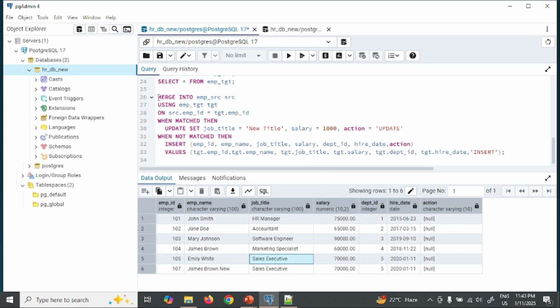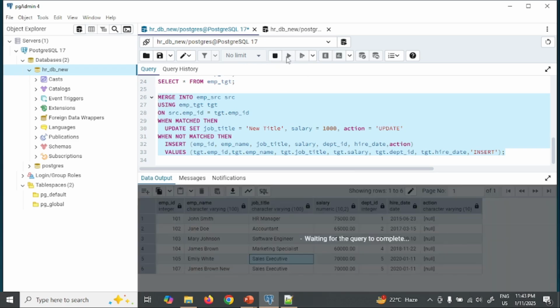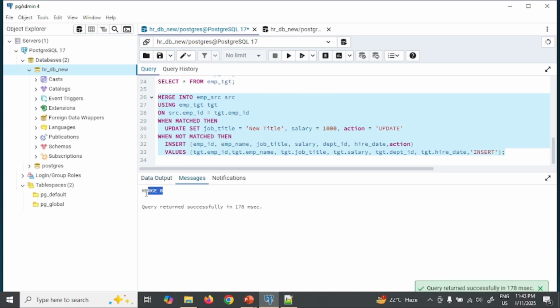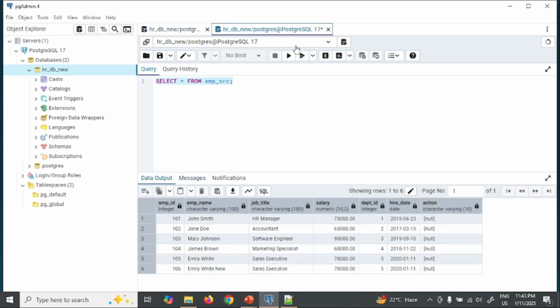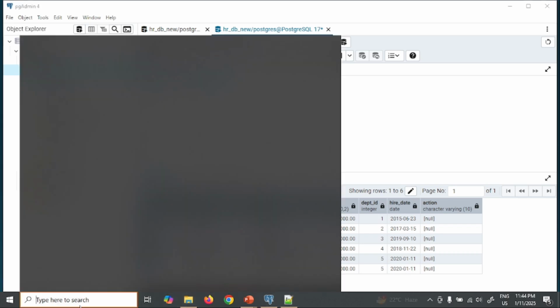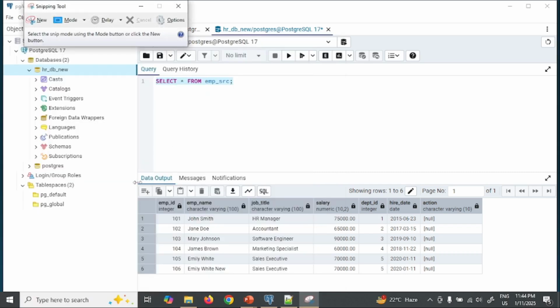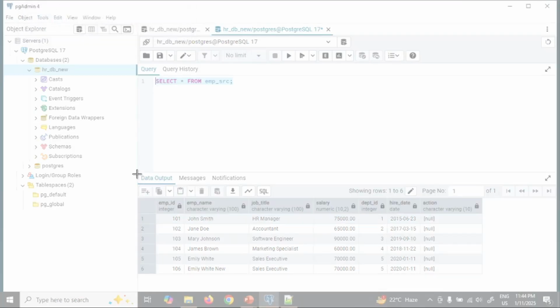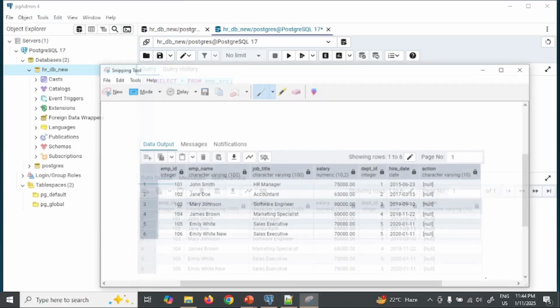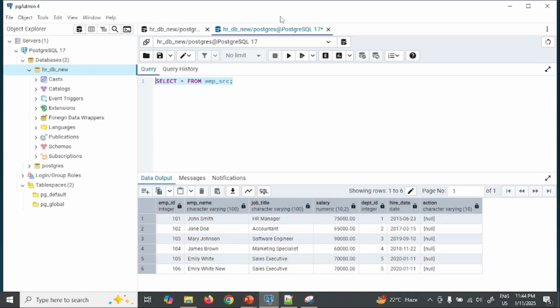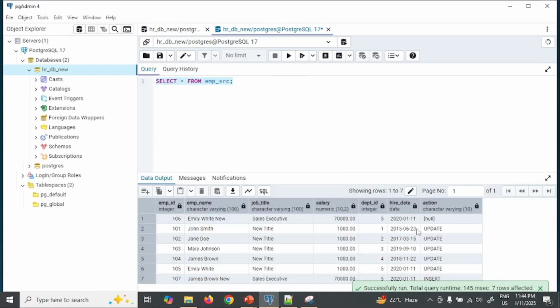Okay, let's try to execute the merge statement. Now the number of records merged is 6. So let's try to execute. You can observe here the action, select star from. So before that, what we can perform is we can take a screenshot of the previous output. Let's take a screenshot of this just for our reference. I'm going to execute employee source.